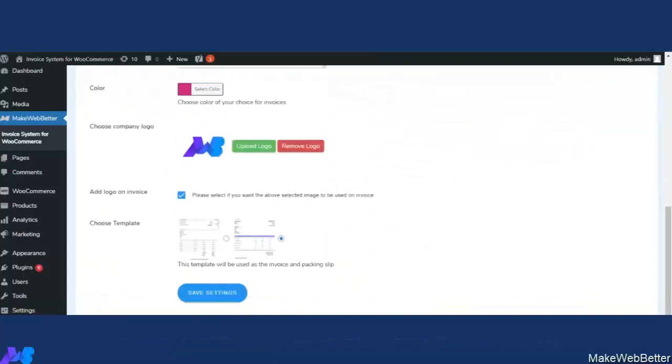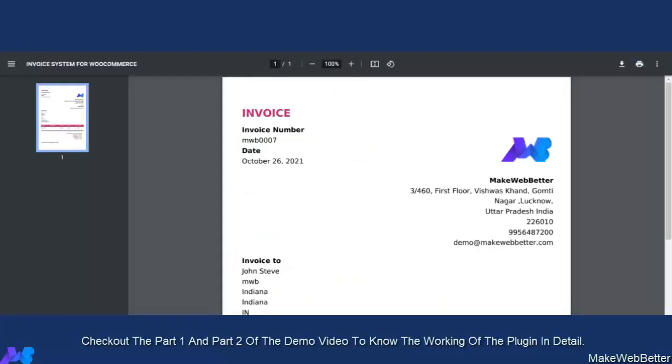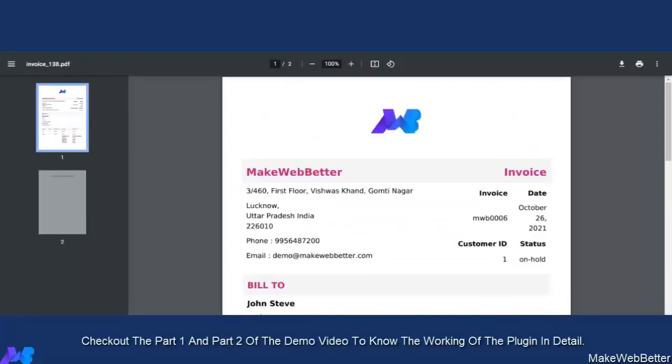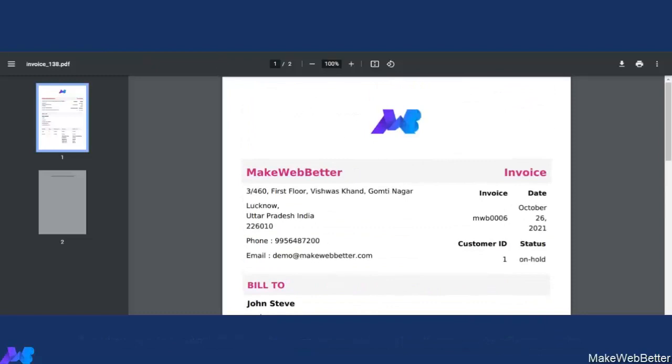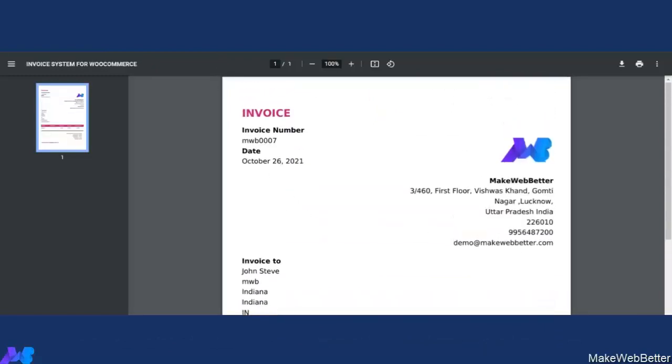As you can see, these are the two formats of the template. Let me show you. This is the first format of the template and this is the second format of the template. So these are basically the two formats of the template.